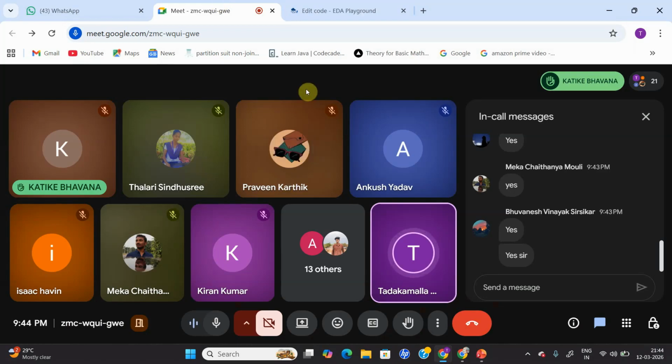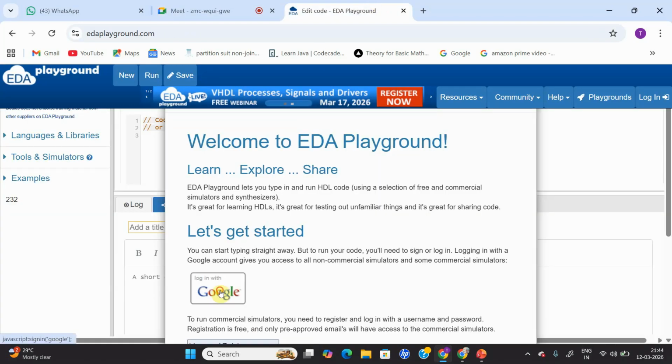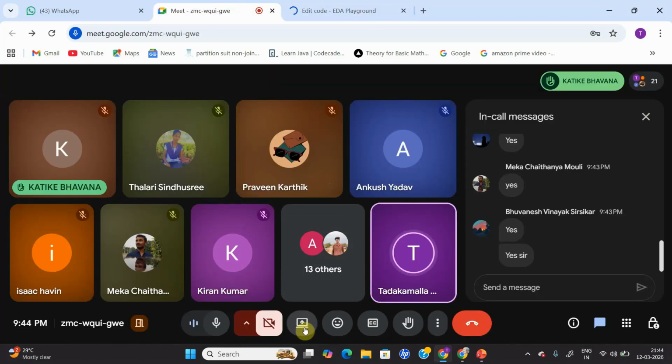So let me open the playground and show you this particular scenario which I'm talking about. If we have one class handle declared inside another class, let's see what happens if we perform object assignment, and let's see what is going to happen if we perform shallow copy. Let me open this and share my screen.